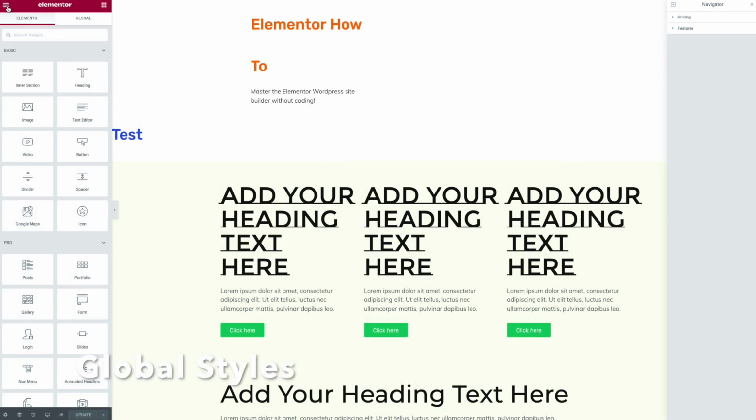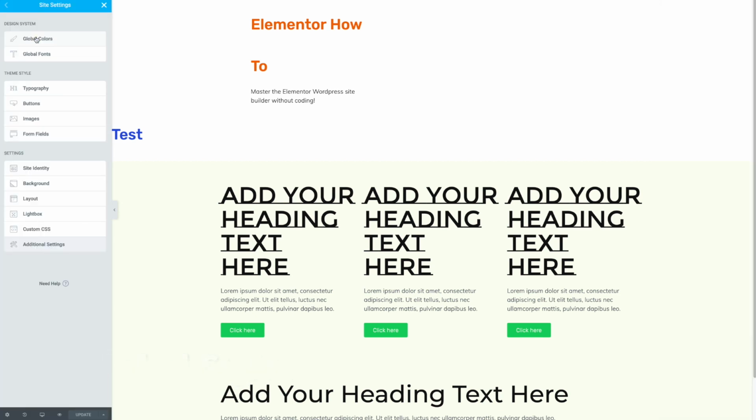So this little hamburger up here, if I click it and go to Site Settings, it's centralized styling for the whole site. So from here, I could update an entire site. Doesn't matter if it's 5 pages, 50 pages, or 500 pages. If I set my global colors and fonts and typography here, button styles, those will apply across the entire site. So you can imagine if you have a large site, that's a pretty nice time saver, right?